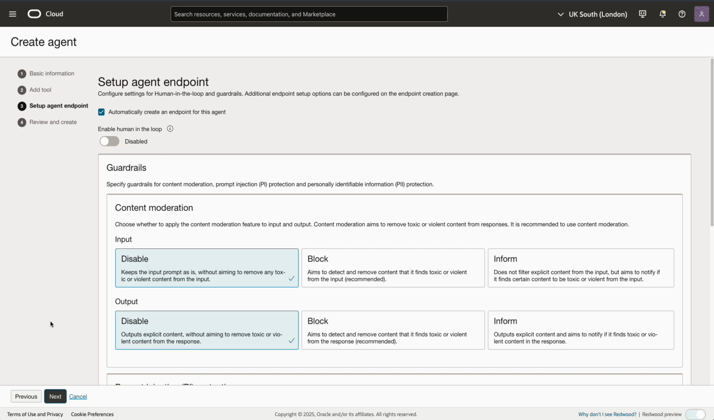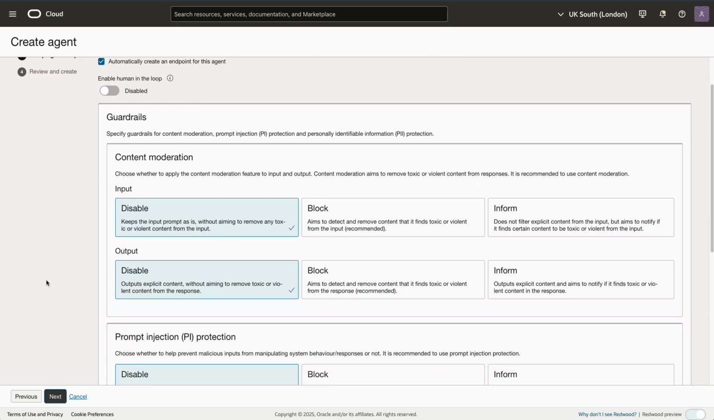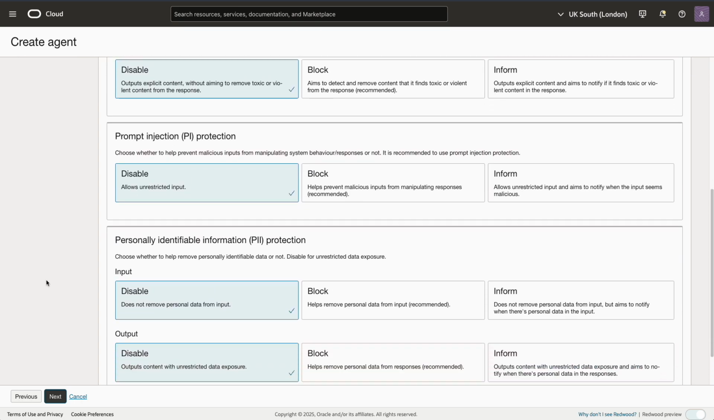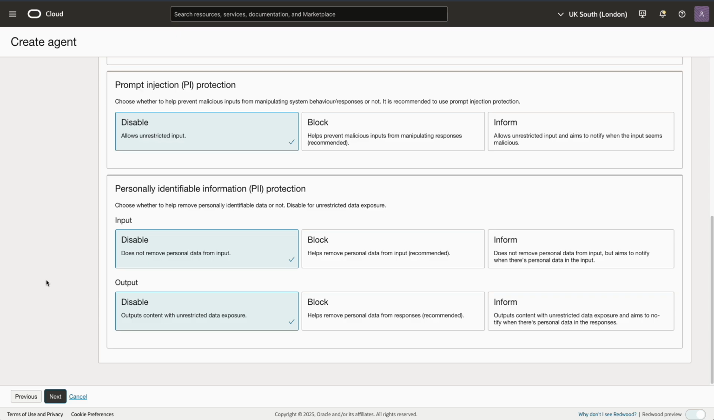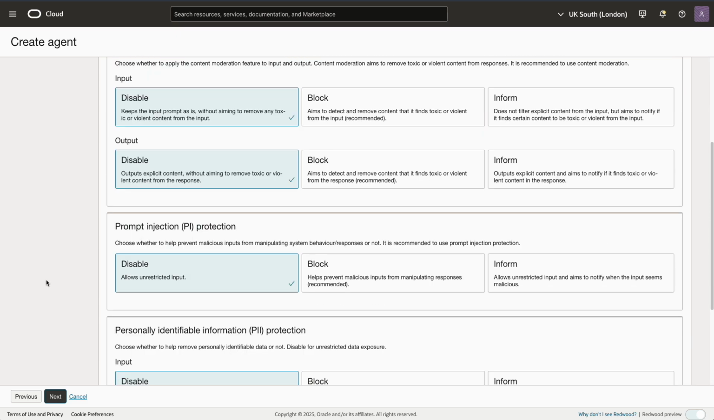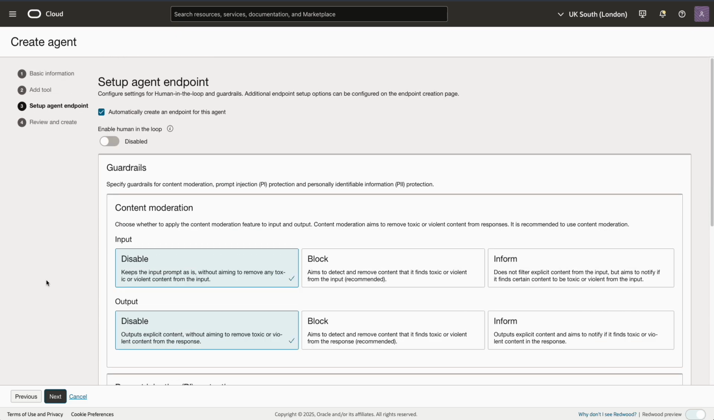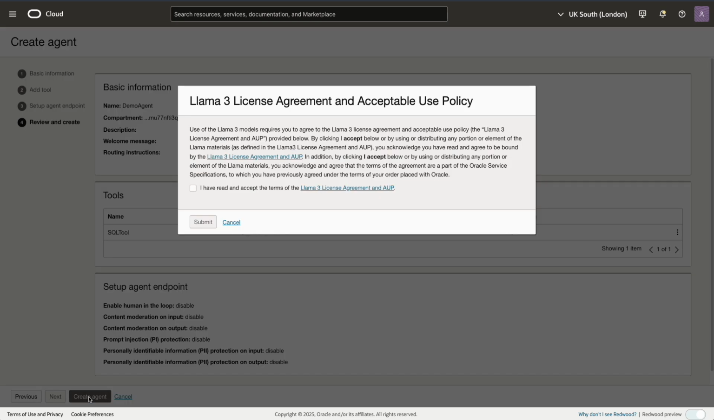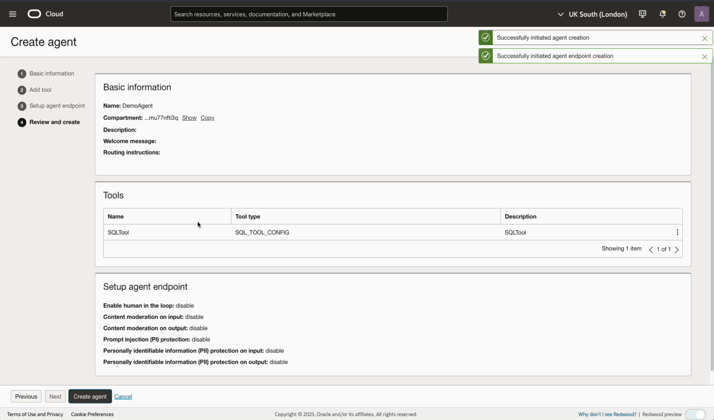Now, there are various options that we have now for guardrails, which I'll just demonstrate here. I'll not enable any of those. I'll keep those as all disabled for this specific demonstration, but they're, in a real world, very useful options to use to add some additional level of security to your agent. We then need to accept the Llama 3 license, as that's used under the hood within the Generative AI Agent service. The agent will now take some time to create.